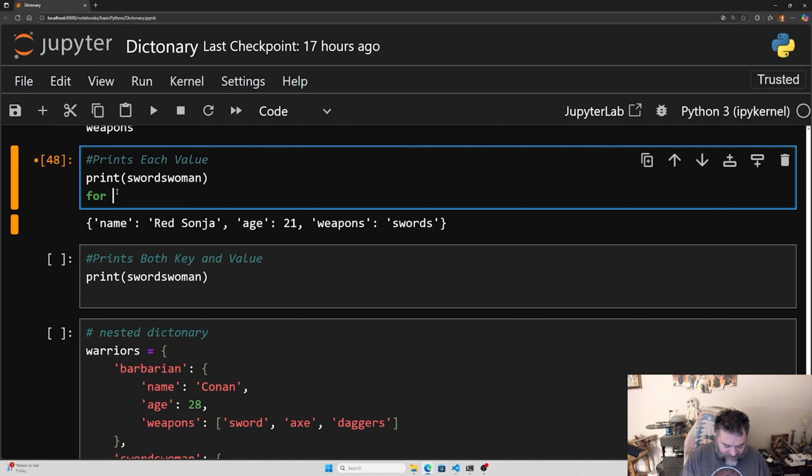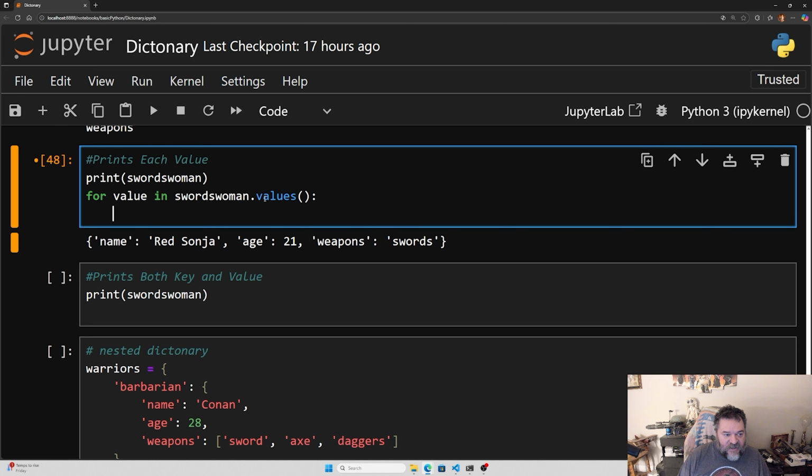And now instead of printing the key, I want to print out the value in swordswoman. Now this is what I have to do differently, because you remember that the key is going to be that first value, which is name, age, weapons, and sword. So if I just do it this way, this value actually is going to reference that key. We don't want that. What we want is to reference the values, and this is what causes it to do the values right here: a dot values and the open close parentheses. Now, what we want to do is print the value, because now it's referencing.